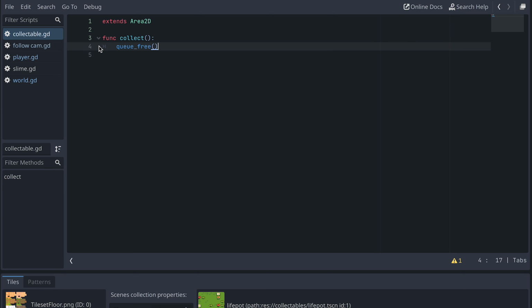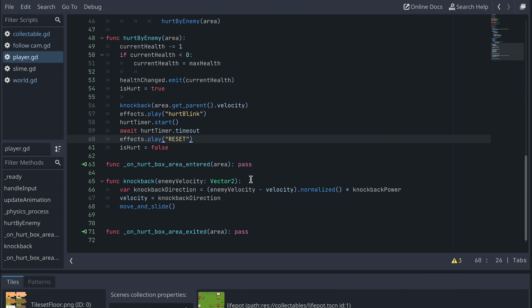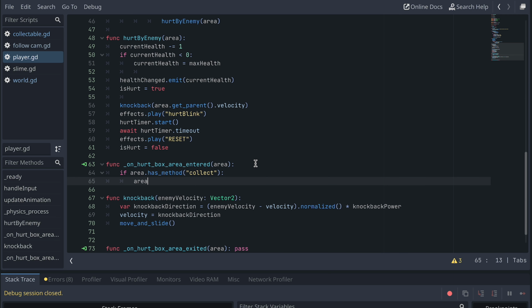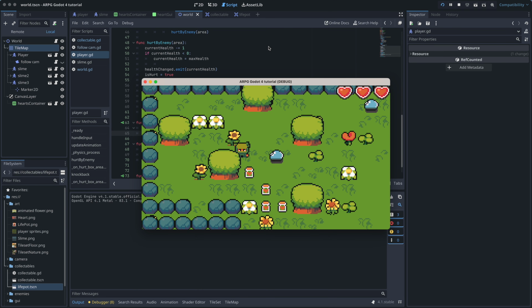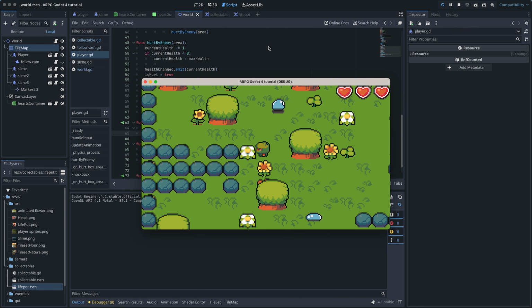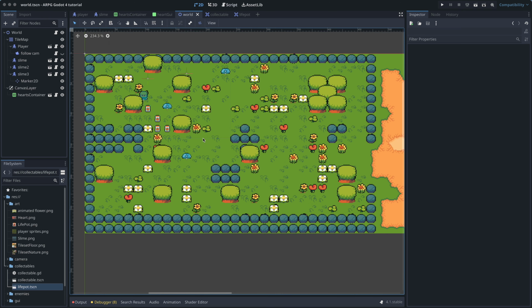Now, we need to call this function when the player collides with the collectible. So go to the player script and in the onHurtboxAreaEntered function, we first check if the area has the collect method and then call it if this is the case. When we test again, we can now see that the Lifepots disappear when the player walks into them. We have just created the foundation for our first collectible item.